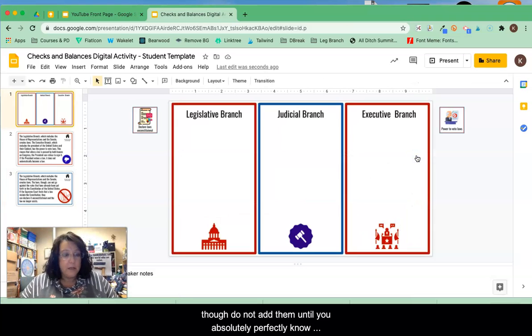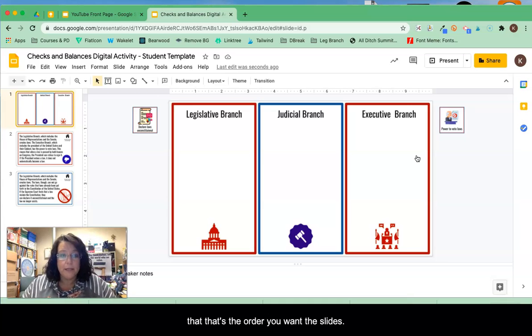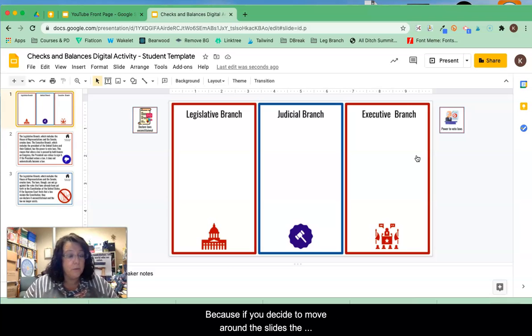When it comes to these hyperlinks, though, do not add them until you absolutely perfectly know that that's the order you want the slides in. Because if you decide to move around the slides, the numbers of the slides stay linked, but now that slide might be a different slide. So if I had 20 slides and said, oh, I forgot to add these 3, and now I put them in and I have 23 slides, 17 was one thing and now 17 is another thing. So don't do this until absolutely last. And here we go. This is how you would make this sort of activity.